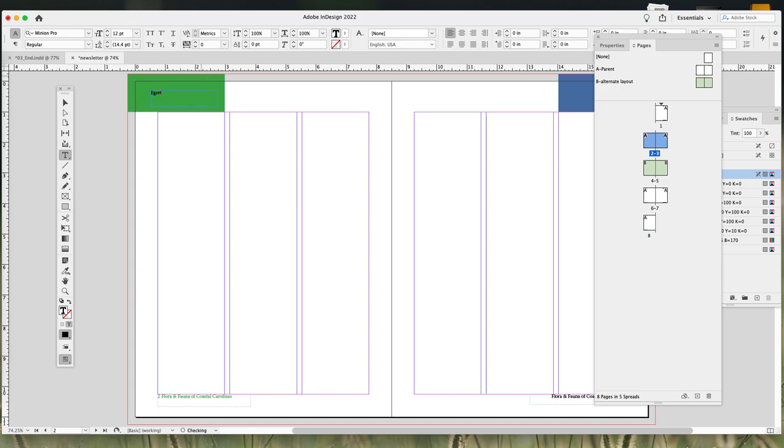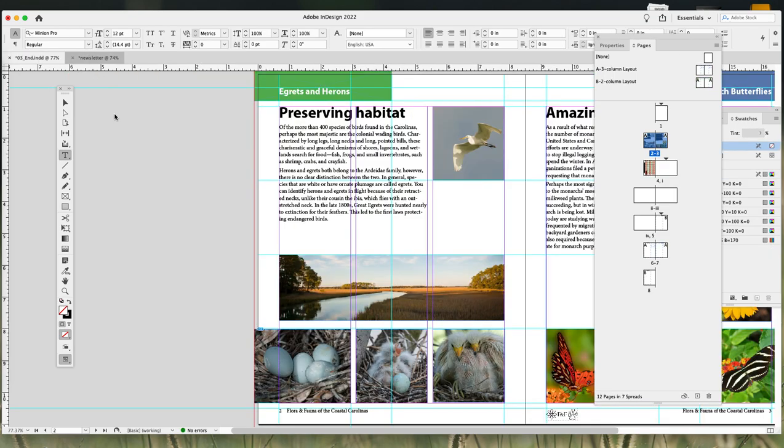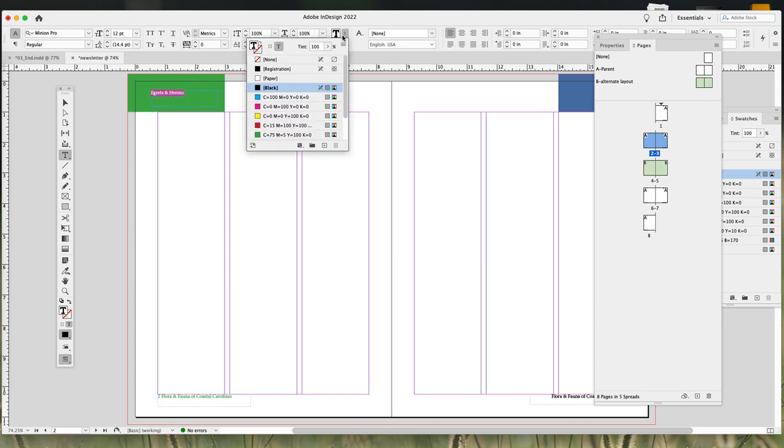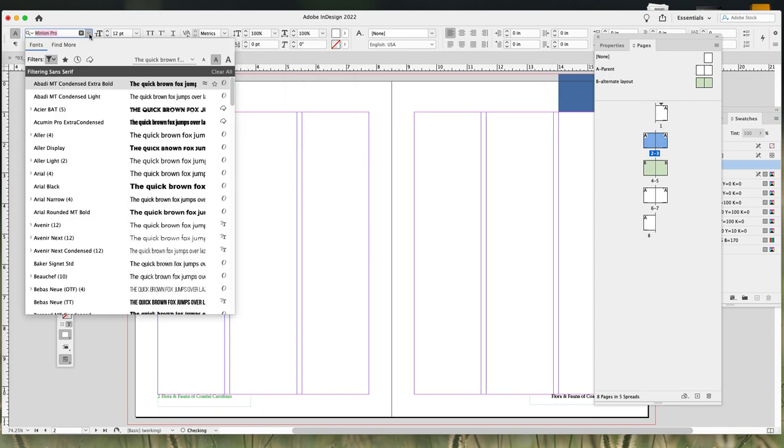So what was it? Egrets and herons? No, I'm just making that up. Oh, it is. Egrets and herons. And we want that white. So I'm just going to put it as paper, and I'm going to change my font to Myriad, which I believe was the other one.